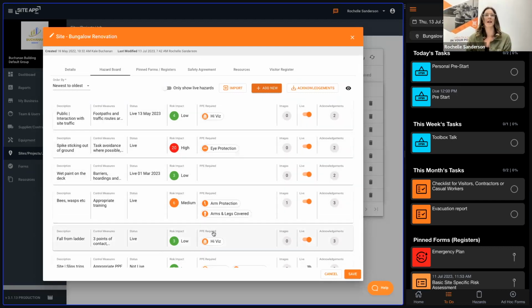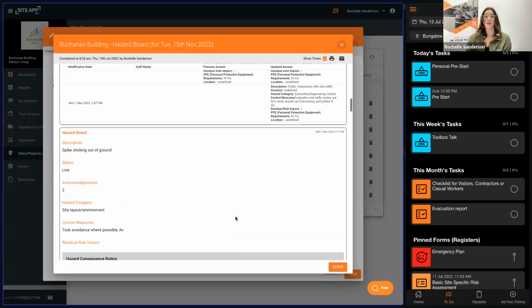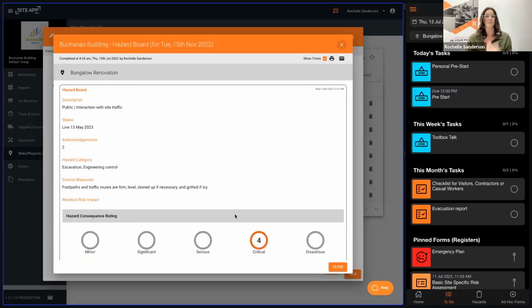Cool. So once that's all added, you can also export it out by getting a little report on it. It's really good if you've got a whole risk register that you might need to send out to a client or someone to be audited. We can just print it or email it if we need to do that.